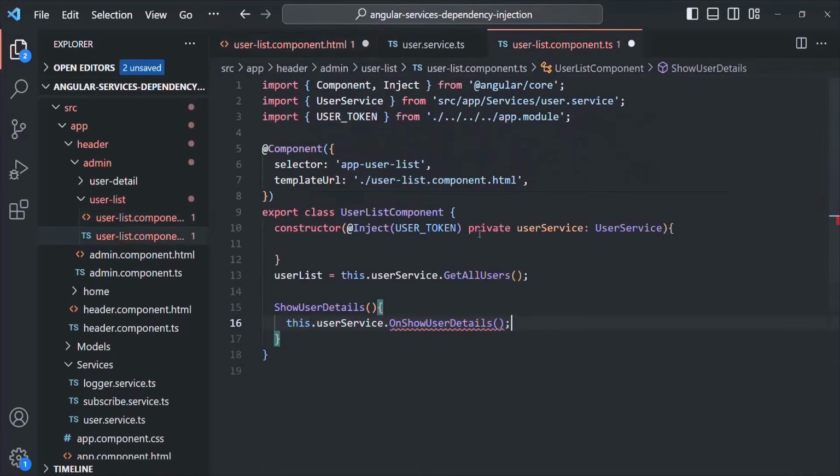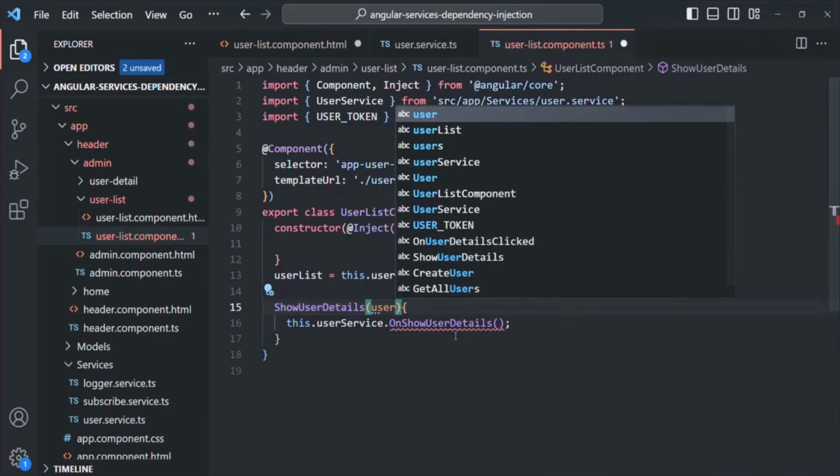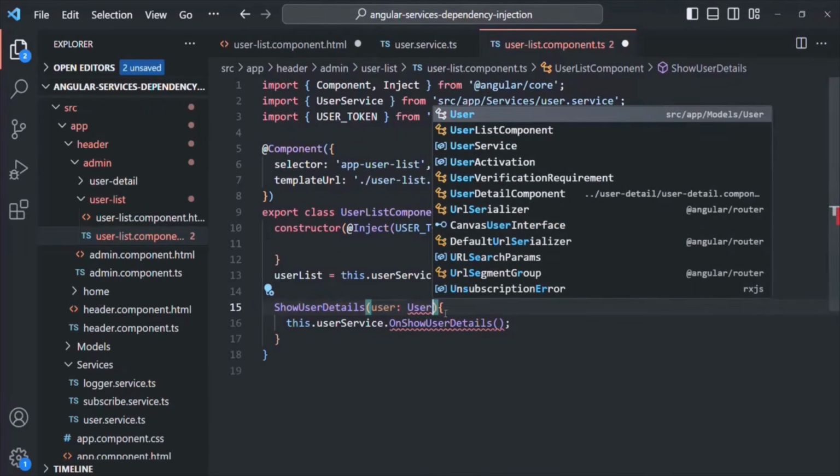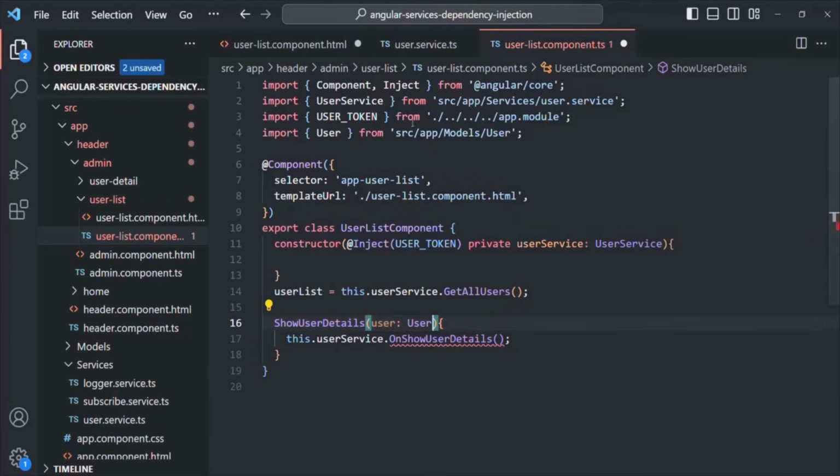And in the component class, let's also specify a parameter here. Let's call it user. It is going to be of type User class. Now, in order to use this User class inside this user list component, we need to import it. So let's go ahead and import it. And now let's pass this user parameter to this onShowUserDetails method.